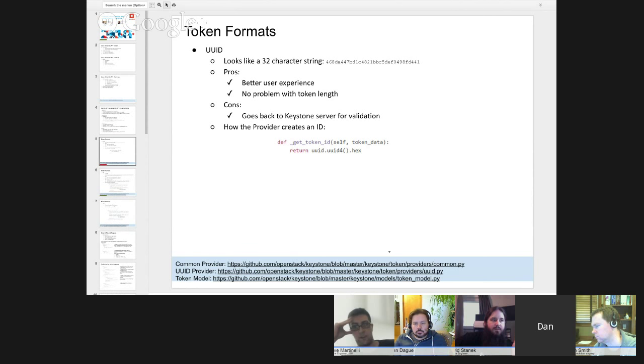However, the one big drawback is that you have to go back to Keystone for validation. You have to ask it, okay, is this token still valid? Yes, no. If it's not valid, go get a new one. If it is valid, then please proceed.